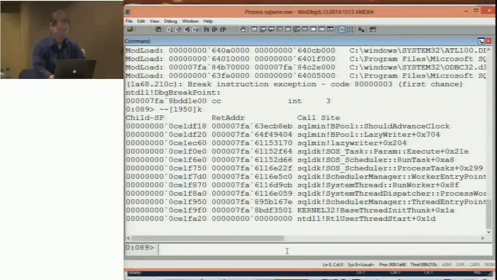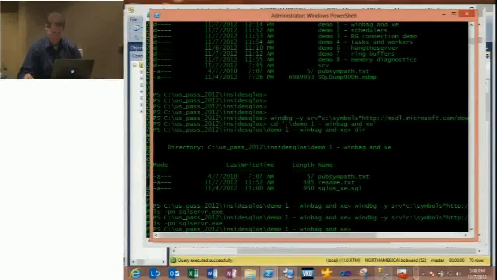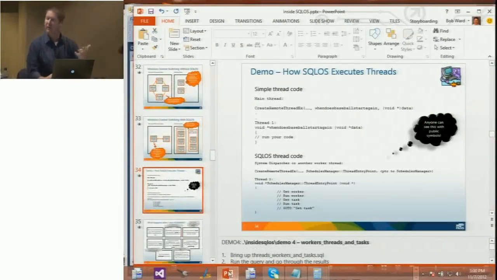So I'm going to detach here. And we'll go back now. So you might find that DMV interesting. Go play with that a little bit. When you're actually running a workload, you can run the DMV again and see more user tasks pop up and line them up with actual workers and their thread addresses that go with them.